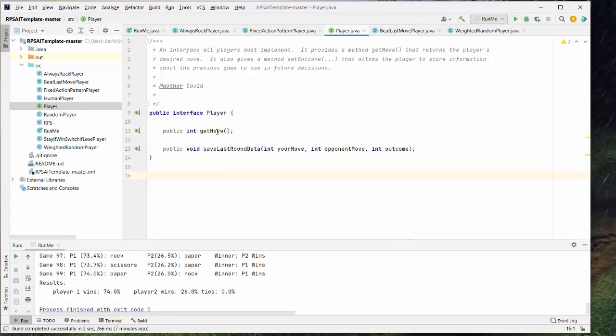So the what is a player is going to be able to provide a move and save information about the previous round. Those are the two things that players can do. But anybody who's going to be a player has to decide for themselves how these two methods get implemented, which is why there are no method bodies.